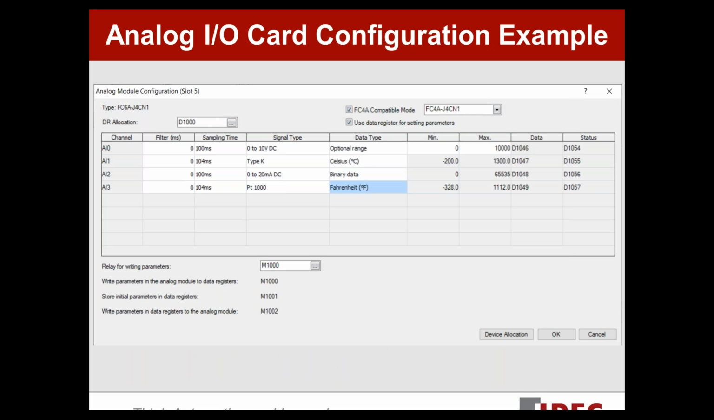Here's an example, and we'll take a look at this too. We'll do a live example when we get into the software in just a moment. This is an example of configuring an FC6A J4CN1. You can see the part number there in the top left corner of the dialog. The DR allocation, the data register allocation, lets you specify the starting address where we want to store the information for this card. And again, in this example, we chose D1000.